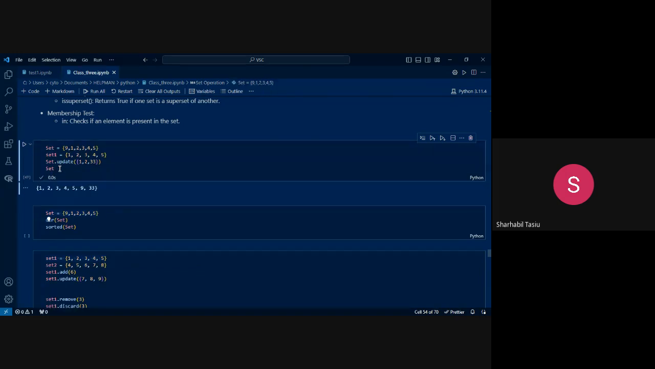Yeah, so this is it. It has updated the initial set. But I tried to reassign it, and the set refused to be reassigned. So now this is the new set. Set 3 has been updated to this value. Yeah, so that's how to update a set.